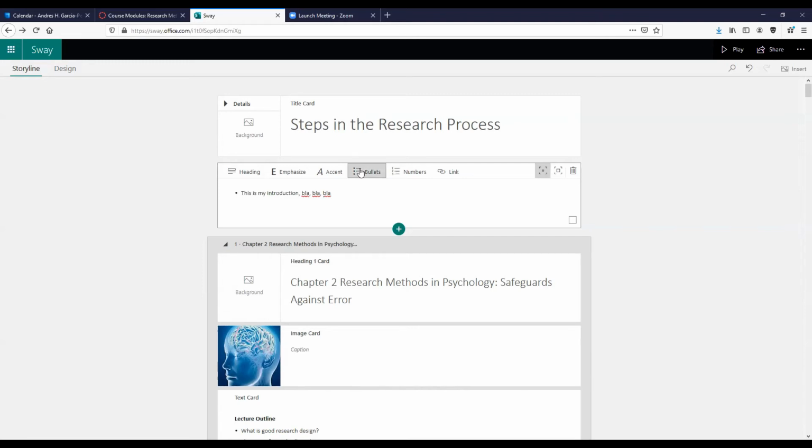And you can put bullets in this. There are not many options here, but you can put things in bold, italics, or a combination of both. You can add bullets, as I said, or numbers. You can add links also.